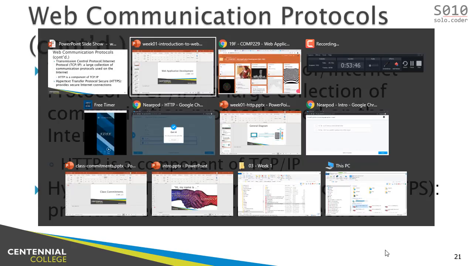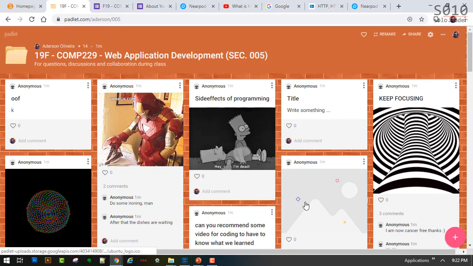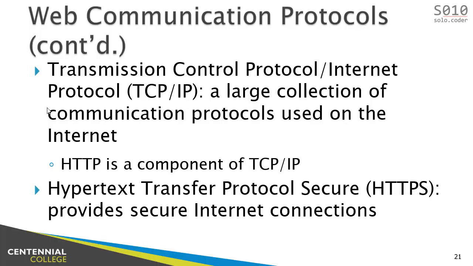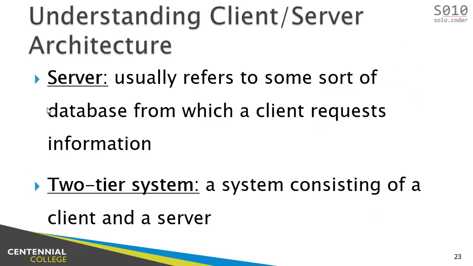See if there's anything going on there. Okay, someone is tired there. Me too. Okay, so TCP/IP. Again, there's nothing too different here. Just more of the same.